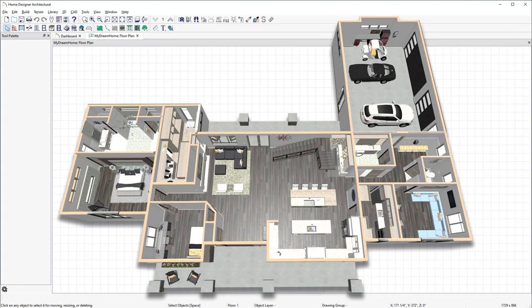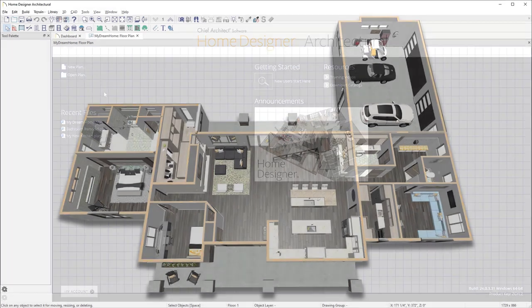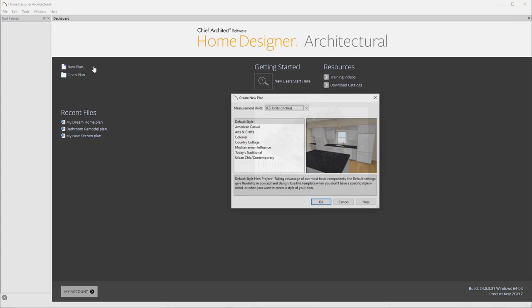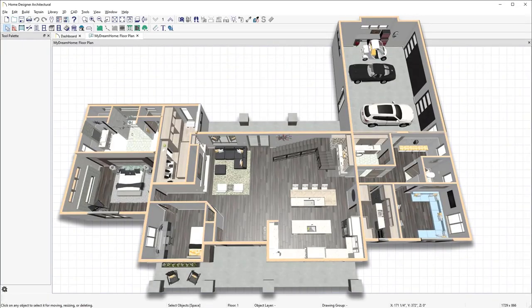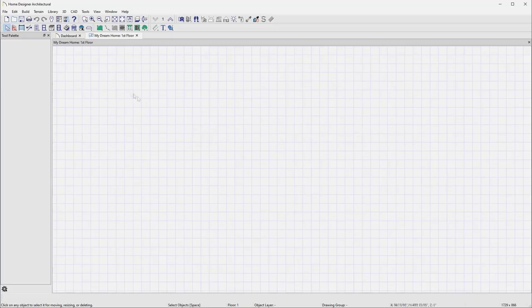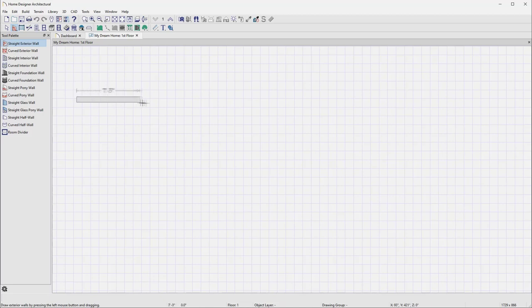In this overview video, we'll design a sample house so you can become familiar with the program and get started on your own designs. When you start a project, begin by selecting a style template. This can easily be personalized as you design. Begin by drawing the walls on the first floor and create the room shape or footprint. For this sample home, I will use the exterior wall tool and click and drag to place the walls.